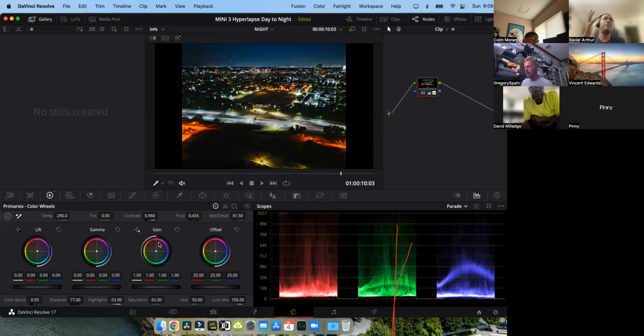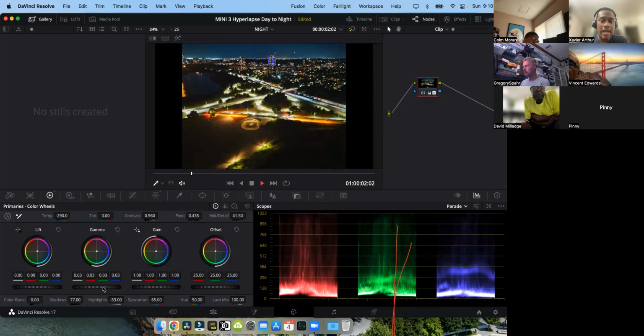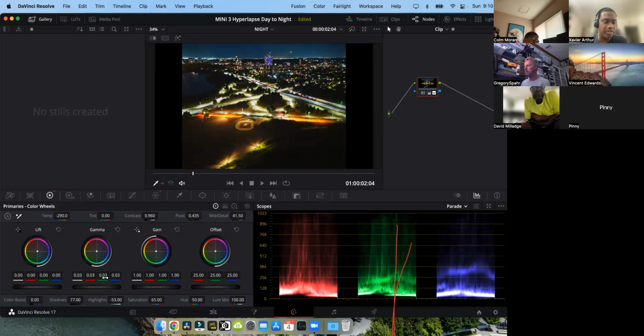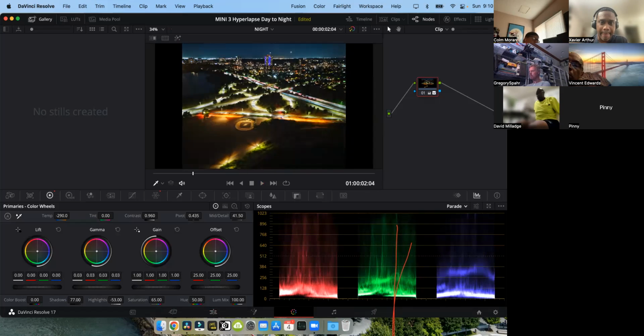Gain is very similar to your ISO. Gamma looks good. It's kind of lifting the whole image up. And play that back and see. I'm going to leave the gamma at 0.03. See, I didn't change much, just 0.03, but sometimes the little things are what can make a big difference. And I'll touch up on the lift a little bit as I'm here. That's definitely not looking good. I'm going to reset the lift and leave it just the way it is.